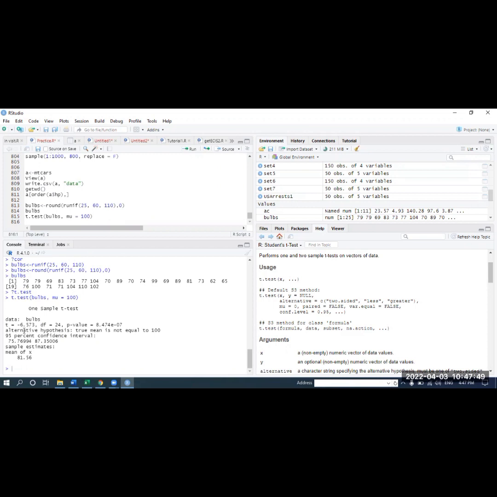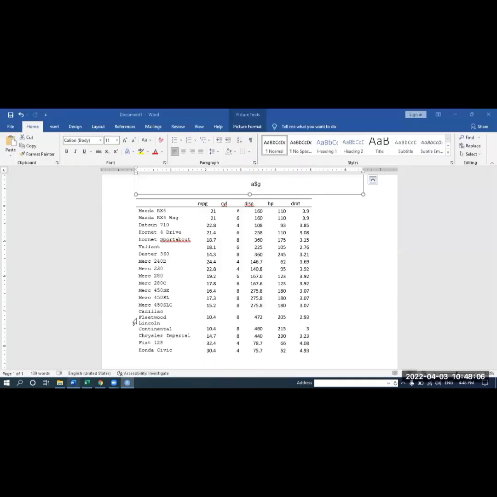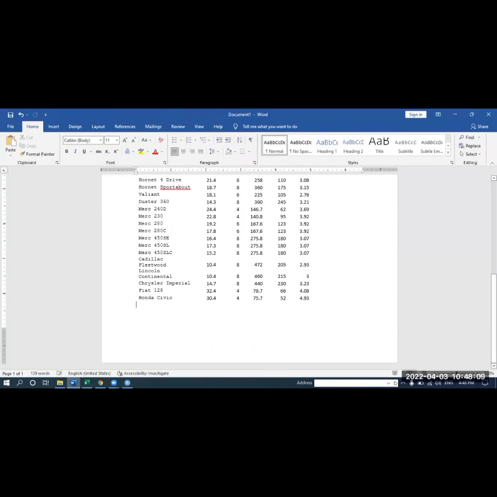Correct. So these are the results. Now, how do you interpret the results? Look at what R told us about the alternative hypothesis. The alternative hypothesis there is that the mean is not equal to 100. The null hypothesis is that the mean is equal to 100. So now you have to interpret your results.